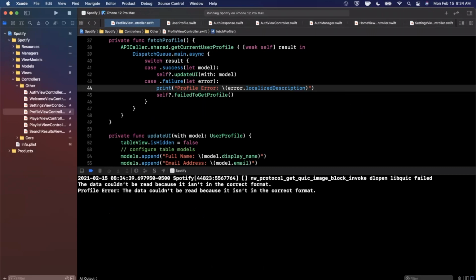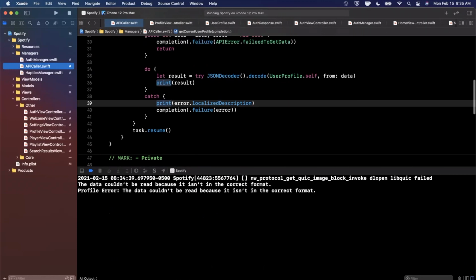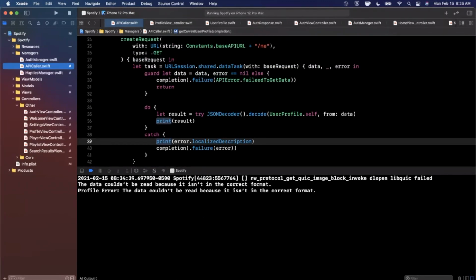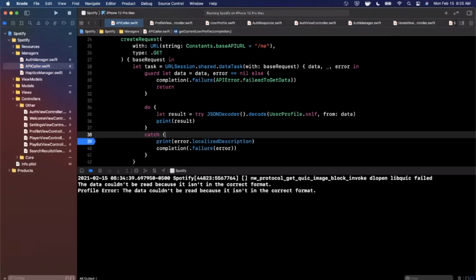Huh. We definitely are not getting an, oh, we are getting an error. What am I talking about? The data couldn't be read because it isn't in the correct format. Interesting. Okay, so let's go to our managers, our API caller, and see what is going on. So we have data here. We're saying JSONDecoder, decode UserProfile.self from data. Something must be off here. We're printing out the error in here, I believe, in the catch statement.